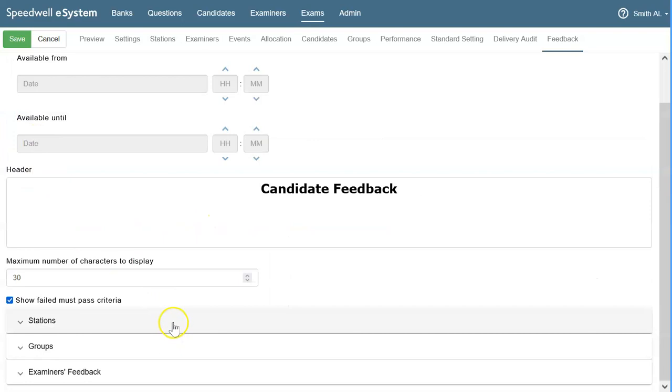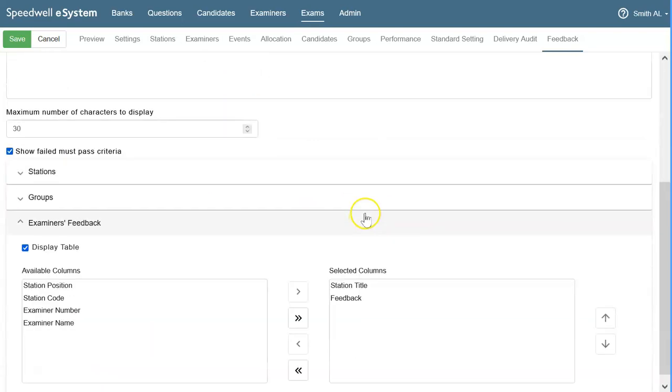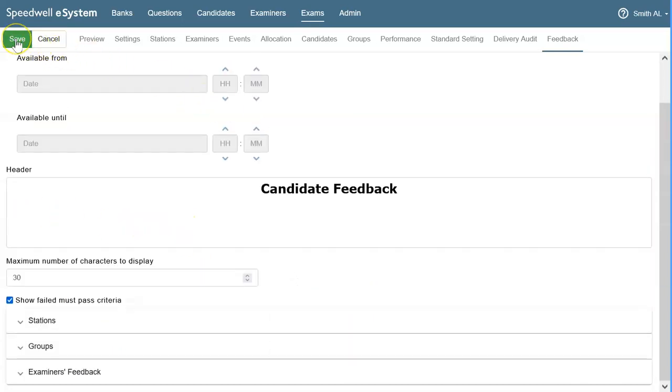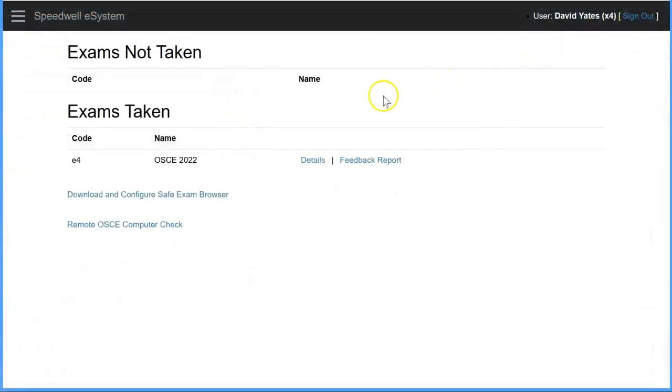I'm not interested in groups for this report, but I am interested in showing examiner feedback. I'll display a table of feedback, and from the available columns I've chosen station title and feedback only. Once I've saved this, the online report will be available to the candidate. When the candidate logs on to delivery, as well as seeing any written exams they need to take, they can also see any online feedback reports I've set up.